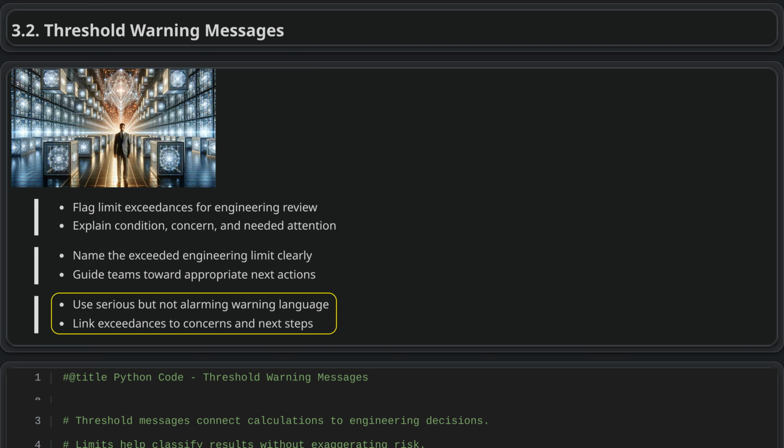Threshold warning messages must be serious enough to get attention without causing unnecessary alarm. In engineering, they often show that a system is moving away from acceptable conditions, such as excessive wall movement or low concrete strength. A good warning connects calculations to real conditions, supports sound judgment, and helps prompt timely action before small problems grow.